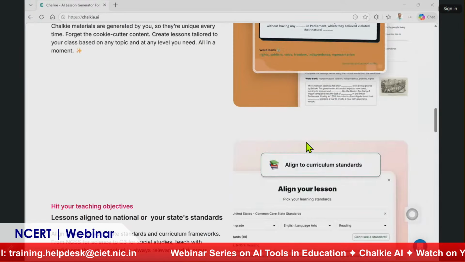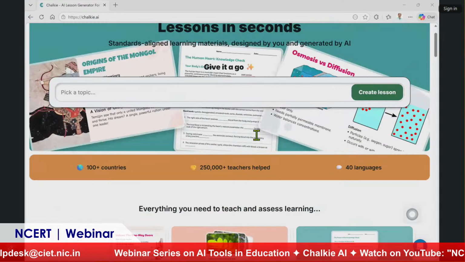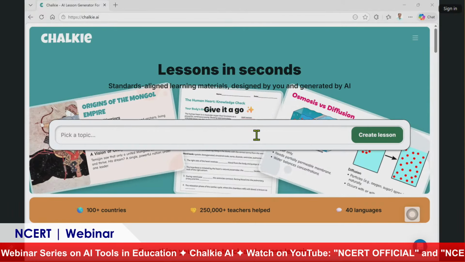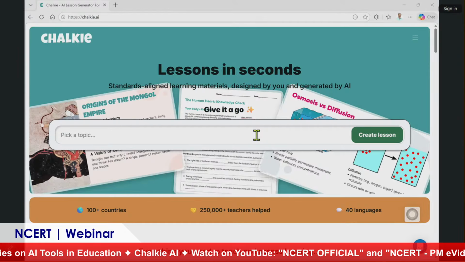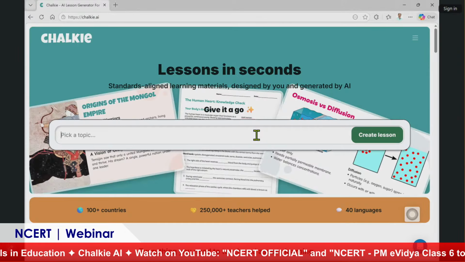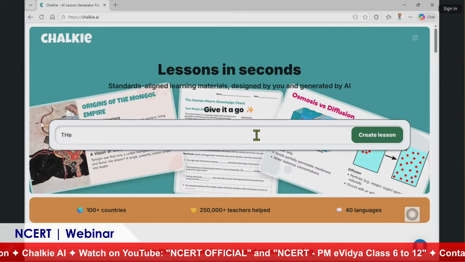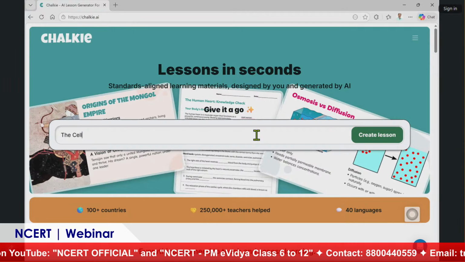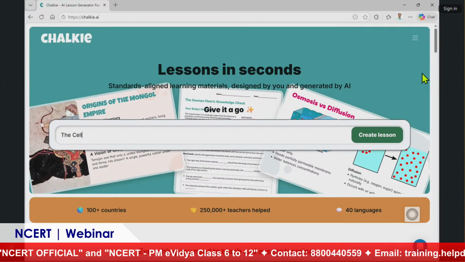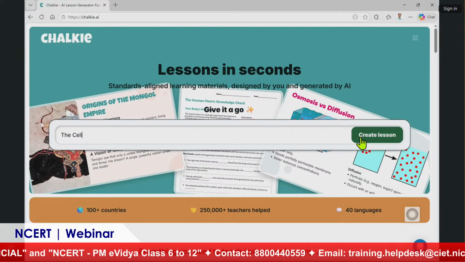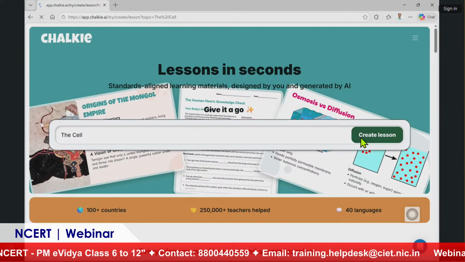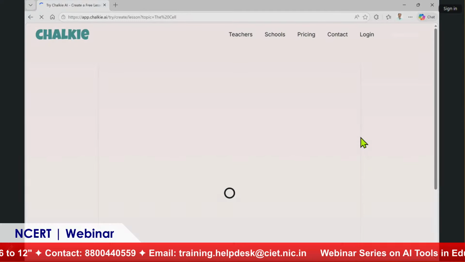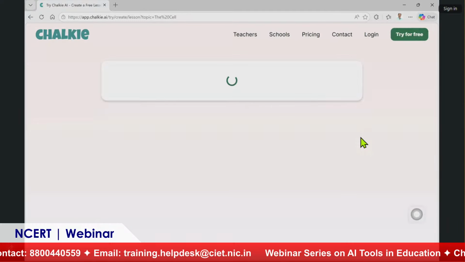Okay, now let me show you a hands-on activity. I don't want to log in. I don't want to use my Gmail account or any email account. I am just going to pick up a topic. I want to create a lesson plan regarding the cell. I have typed this topic name and clicked on create. Okay, so it is getting generated.